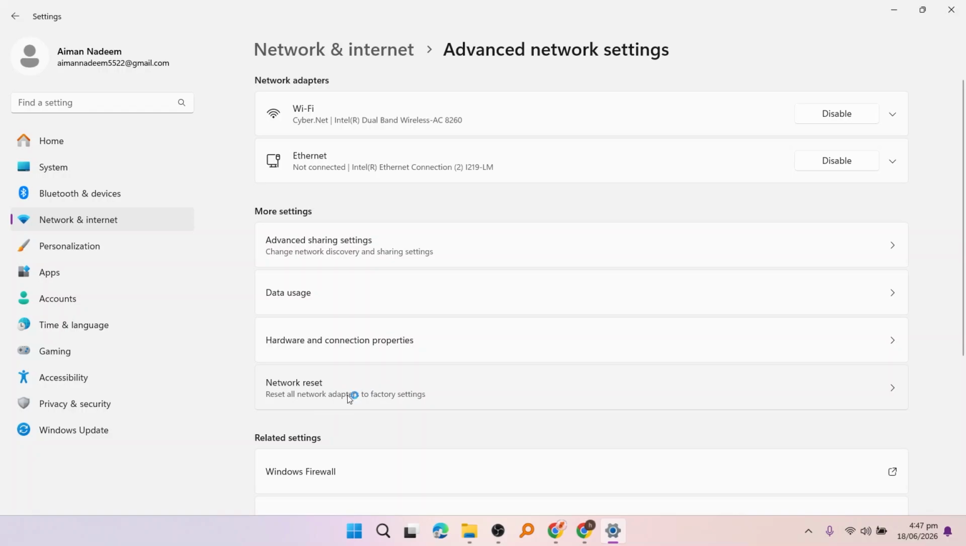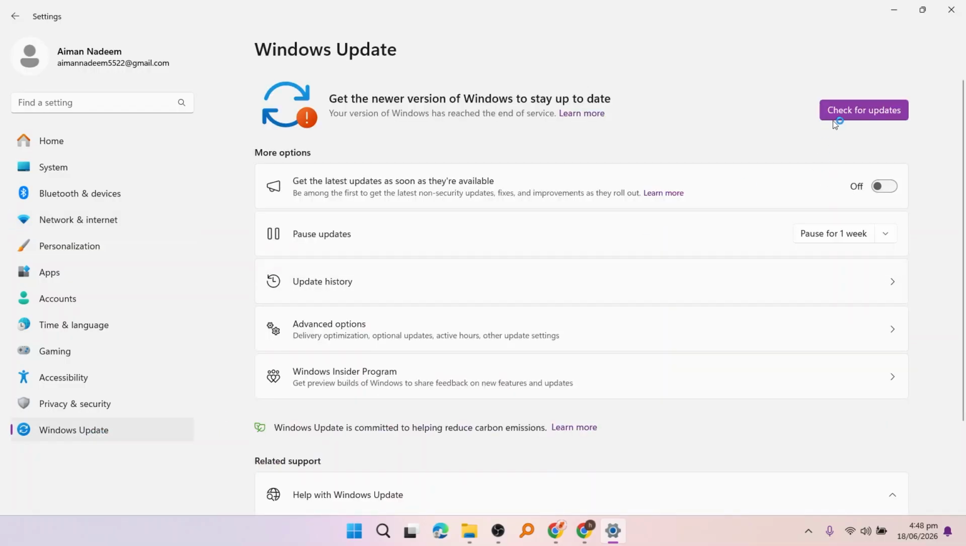After that, click on Windows Update from the left side. Then click Check for updates and install any available updates. Keeping Windows up to date can help fix networking and security issues that may affect website access.